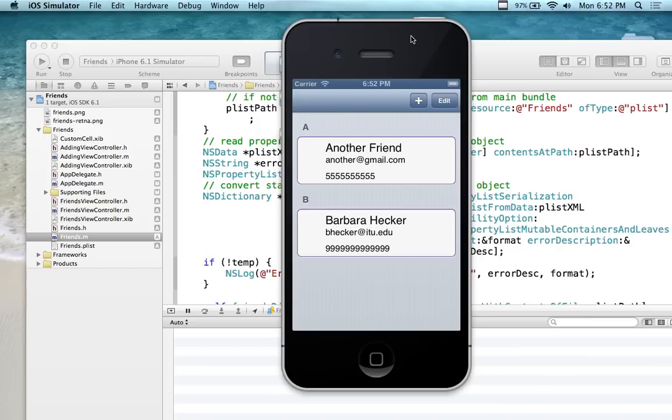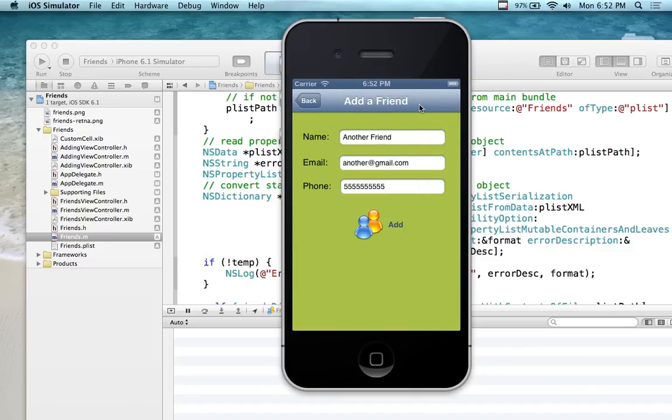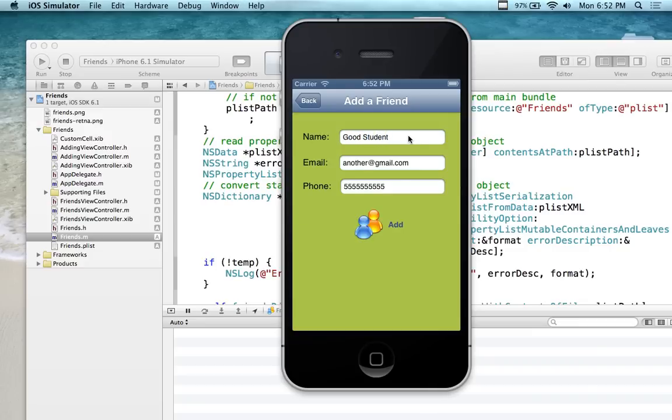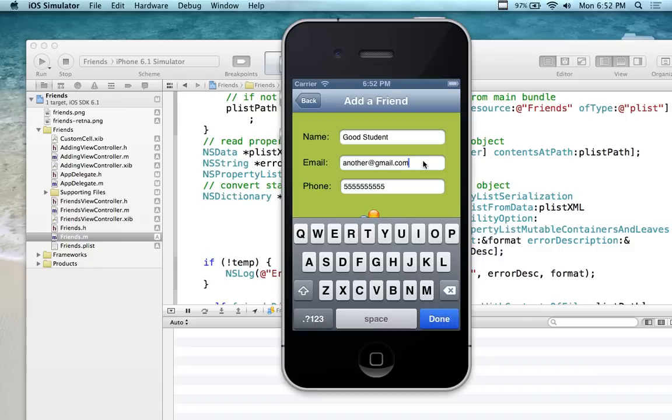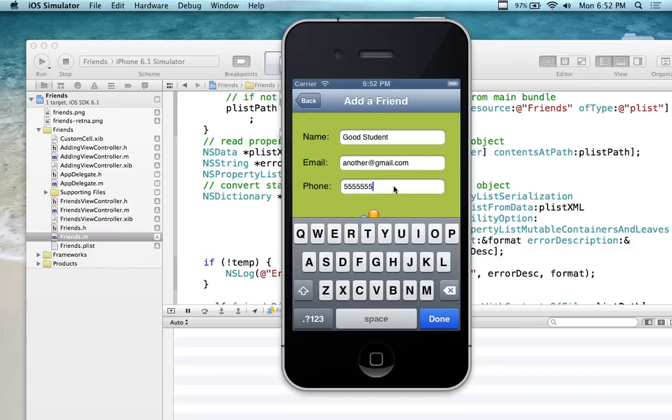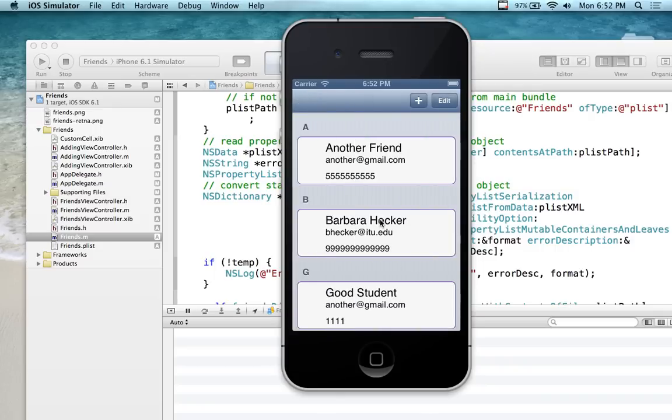And yes, what happens when you add a record through the simulator? Another record. What happens when I add another? Let me change it. I'm going to call this one Good Student. Oh no, we just leave this one alone. Here, I'll make this one 1111. It should add it to the list, Good Student, at the bottom here.